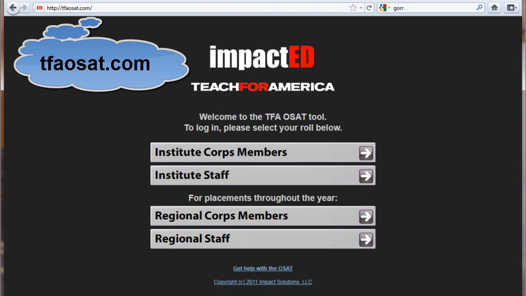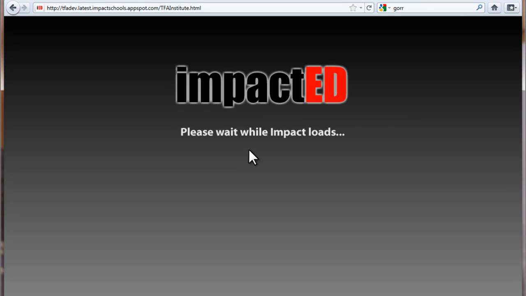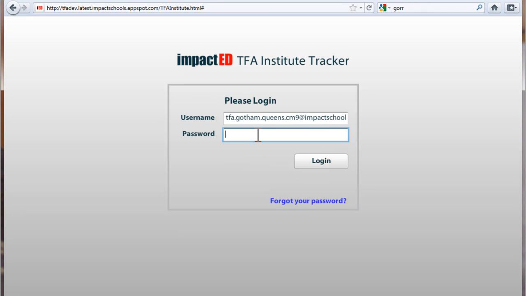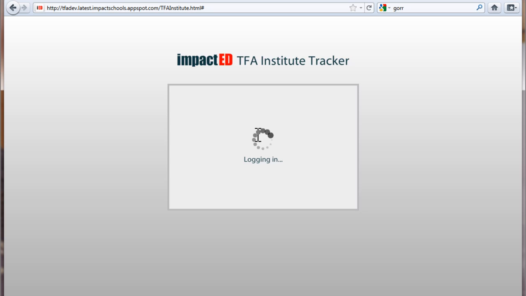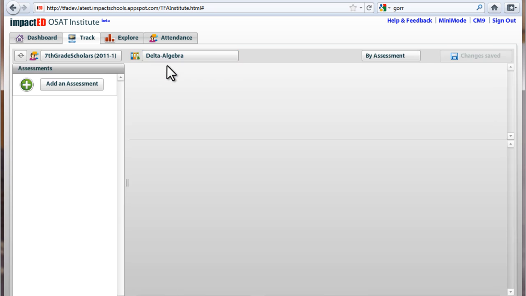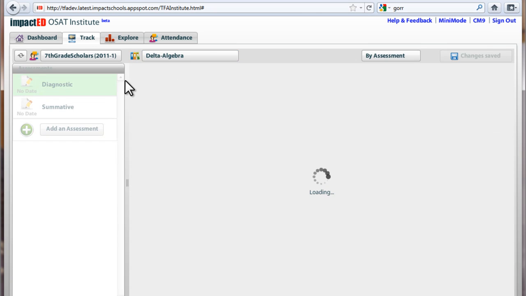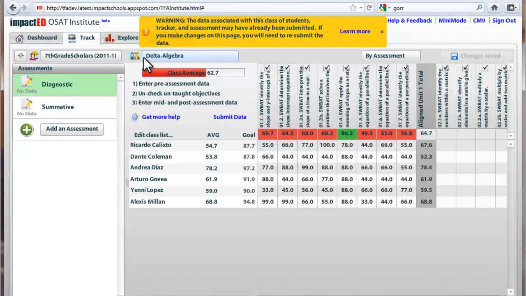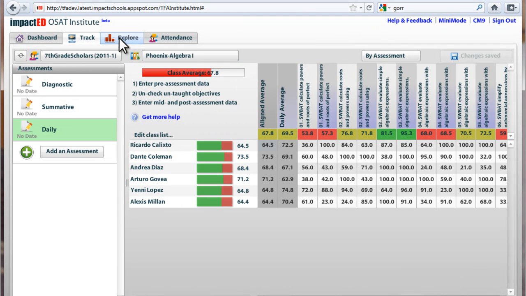I'll be showing you the reports available in the Explore tab today. As always, you can access the OSAT from tfaosat.com, and we'll be accessing the core member tool. I'm going to log into a specific account today in order to show you an account that already has data available. As you can see, we have several trackers, including the DRA tracker and two different algebra trackers. The data here is the same as the data you would have seen in the other tutorial videos in diagnostic, summative, and other formats. In this case, though, we're going to focus on the reports that are available.